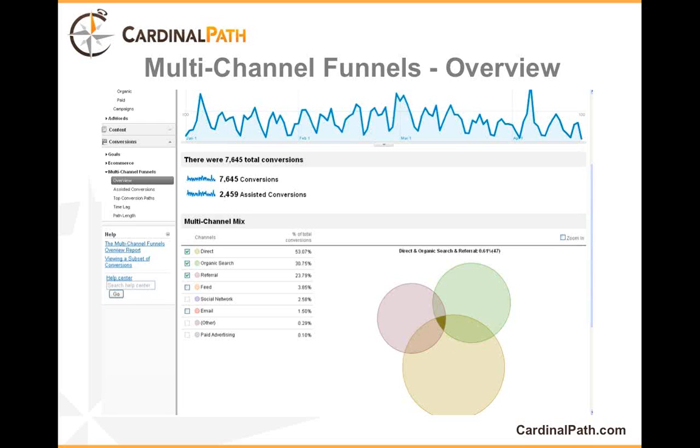So what you see in this slide is the overview report. The trend line at the top shows the number of conversions over time, and the bottom of the report shows the multi-channel mix. Now this multi-channel mix is actually pretty powerful, even though it appears in the overview report, which a lot of people tend to skip. So, take a look at it if you ever get a chance to get into the multi-channel funnels. So by selecting the various marketing channels here, you can start seeing the combination that leads to the most conversions.